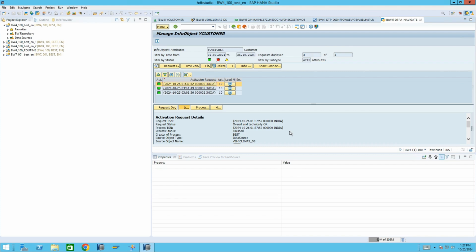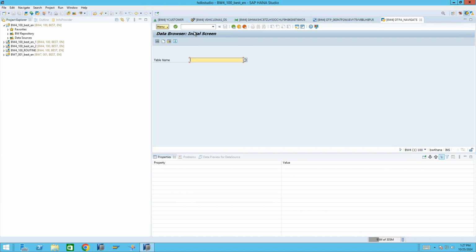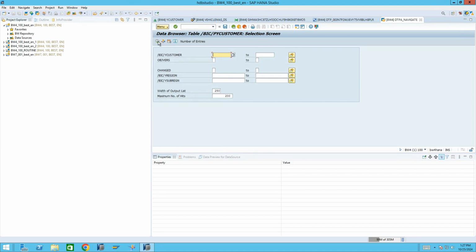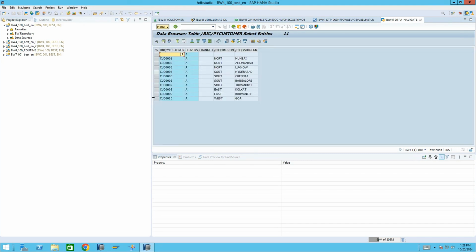So let us go to the table. To connect to the table, we use the transaction code, either SE11 or SE16. Here I am going with /n SE16. This is my attributes table, right? Let us run and see. Yeah, 10 records we are able to load into this object.